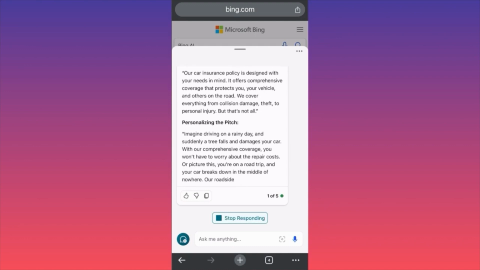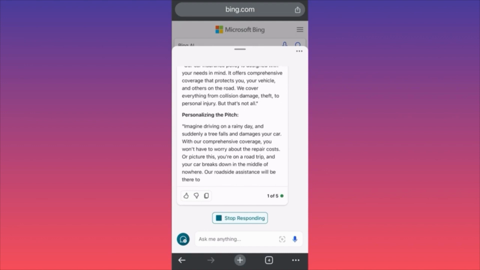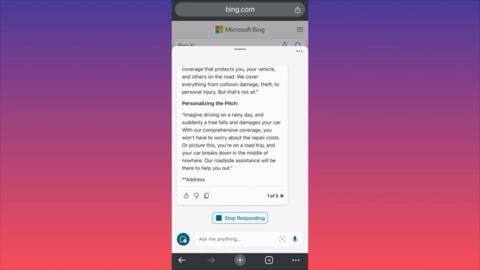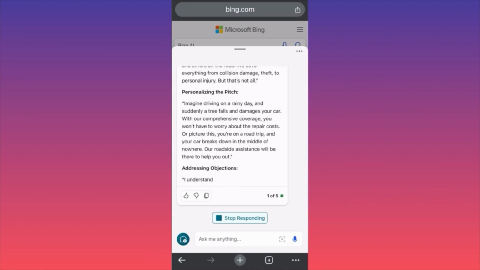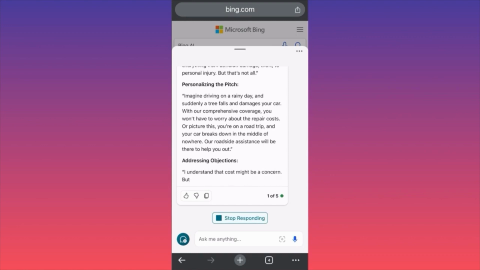You see, imagine driving on a rainy day and suddenly a tree falls and damages your car. They even try to create empathy, try to give you a brief overview and example of what you could expect by getting this insurance. I'm not into insurance at all, guys. I'm not hyped about it. It just came to my mind because I know that this is a very hard product to sell. Any type of insurance is a hard product to sell because people are paying for something that they hope they're never going to use, right?